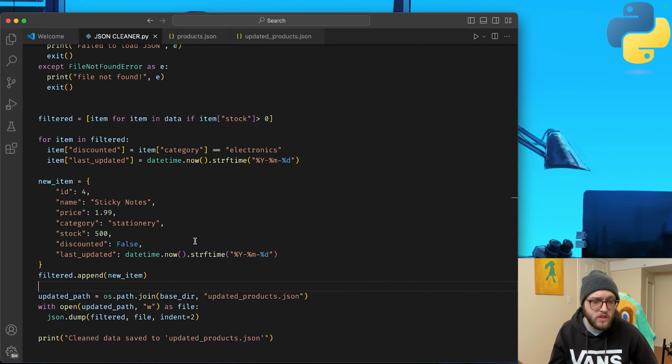If you want to challenge yourself with this JSON, try adding a clearance flag for any product listed under $5. Let me know in the comments if you got it working.